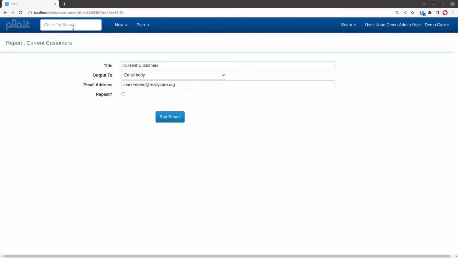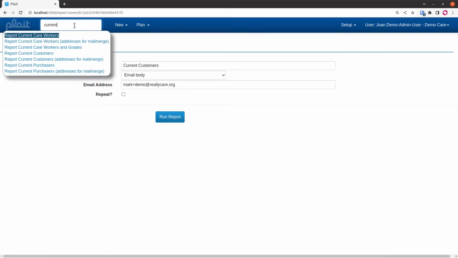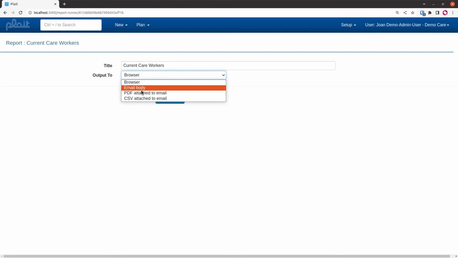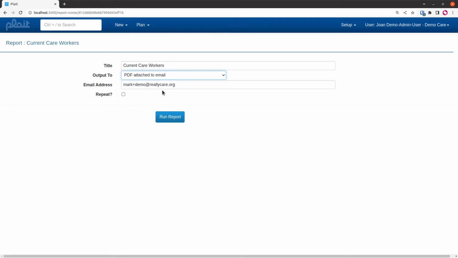Now let's have a look at how we would do the care worker listing. So again, we search for that, and we're going to output it this time as a PDF attached to the email. Again, we can specify multiple email addresses, but this time actually it's not terribly useful to have to go every day to print out a list of current care workers. It would be much more useful if we could get the computer to email us one every night, and guess what, we can do that.